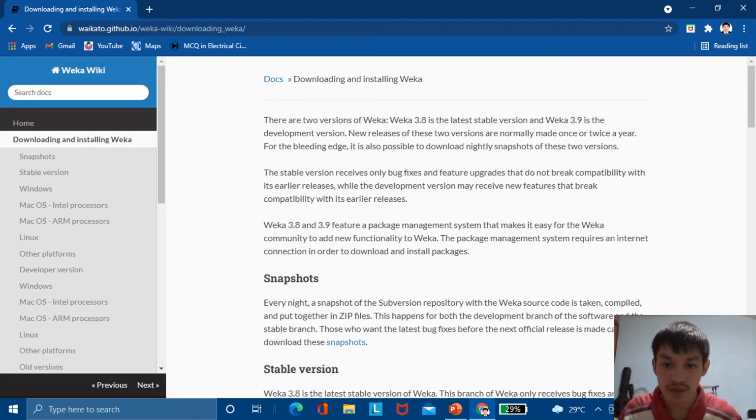The stable version receives only bug fixes and feature upgrades that do not break compatibility with its earlier releases. With the development version, you may receive new features that break compatibility with earlier releases. Weka 3.8 and 3.9 feature a package management system that makes it easy for the Weka community to add new functionality to Weka. The package management requires an internet connection in order to download and install packages.